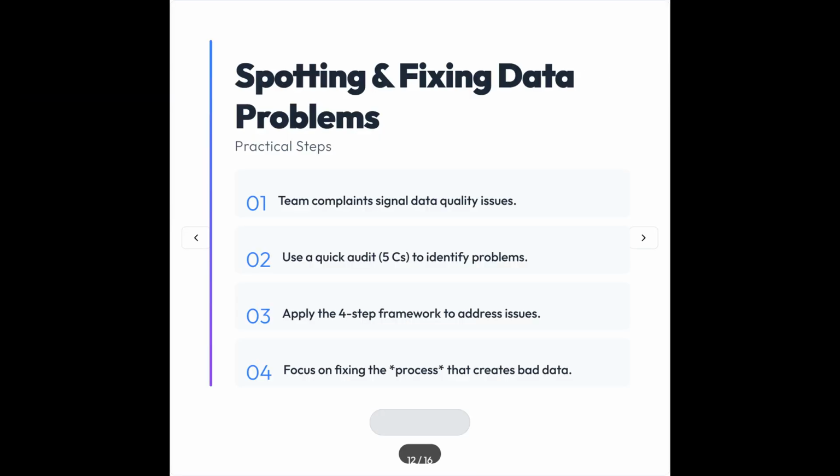So, remember that warning signs often come from your team's everyday complaints. You can do a quick audit for completeness, consistency, validity, timeliness, and accuracy. And the most important takeaway is our 4-step framework. Identify a critical data point, define what good looks like, find the source of the problem, and then fix the process itself, not just the data. This approach creates lasting change. Next, we'll talk about making data quality a team habit.